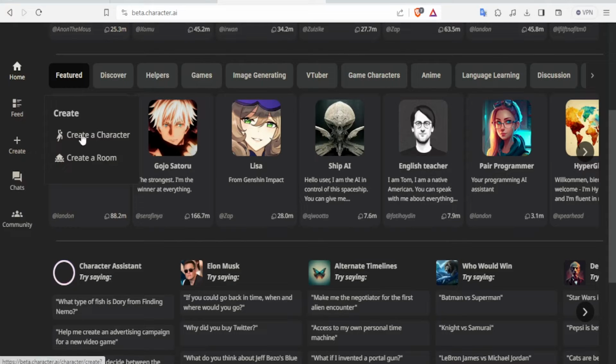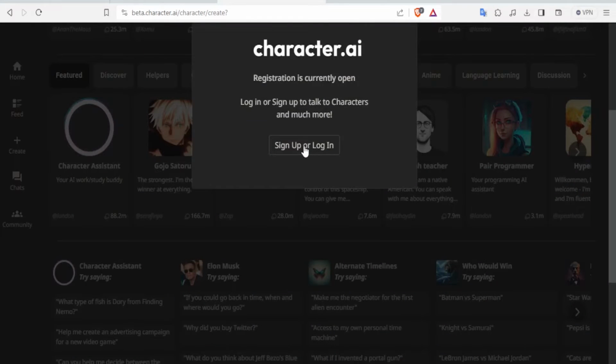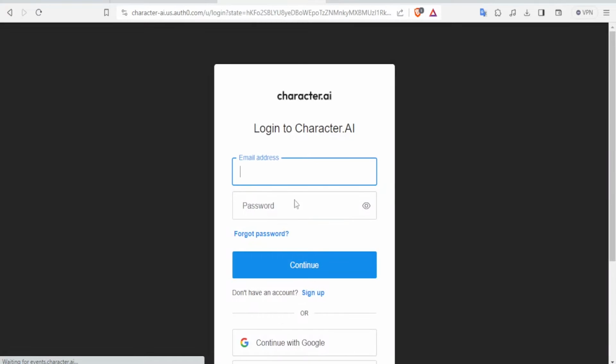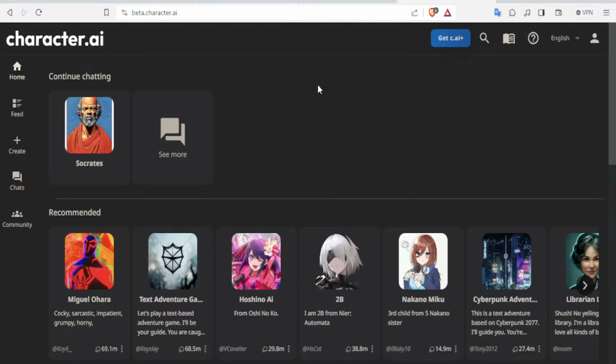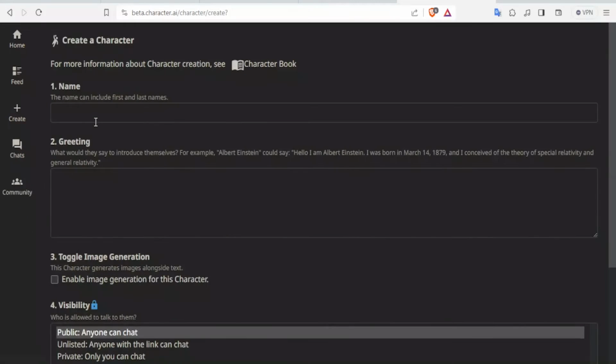Now to create a character, you click on create a character. So let's now sign up. You simply sign up at the top here using your details, email and password. After registering, again, you click on create. You now notice we have create a character, create a room, and create a persona. To get the third item here, you have to register. So let's click on create a character.